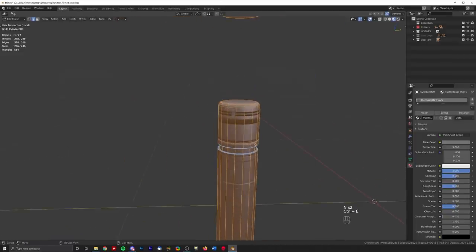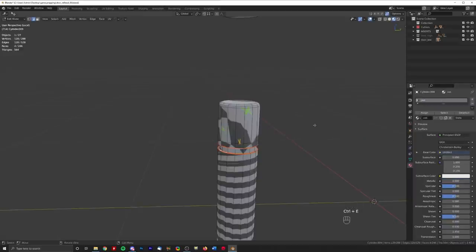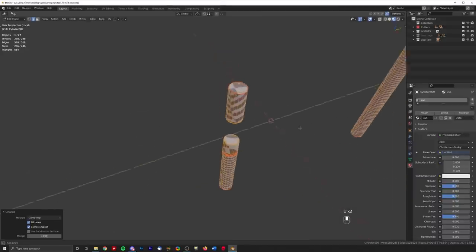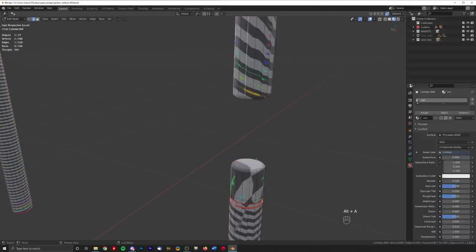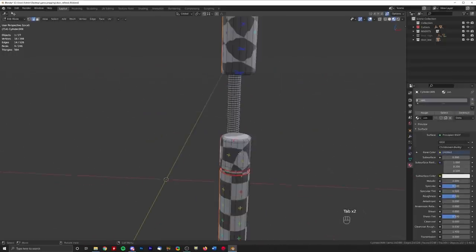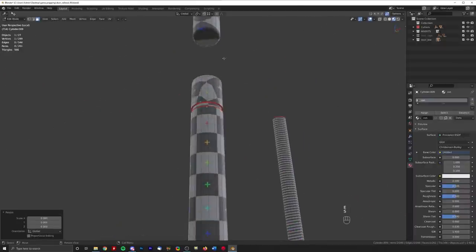Gonna go in, select based off the bevel, mark a seam that way, UVs, unwrap, and we're gonna have to put a middle seam down. And as for this, E extrude S0, E extrude S0.